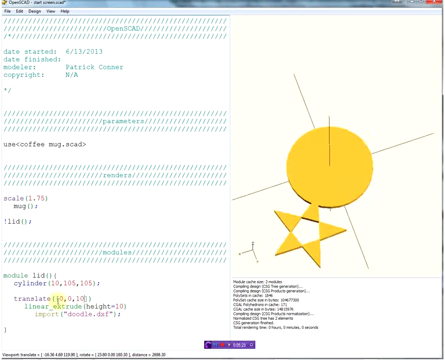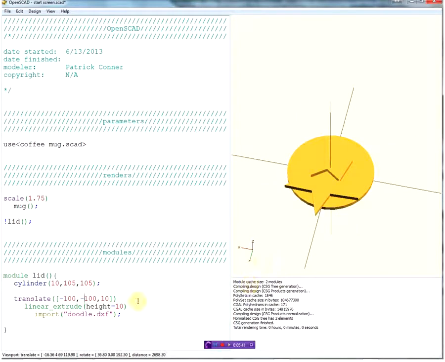So now we gotta translate this thing over by 100? Oh, wrong way. Negative 100. That looks pretty close. And then also negative 100? Negative 100, 100, 100, negative. Whoa, I can't see that. That's very, very hard to be seen.